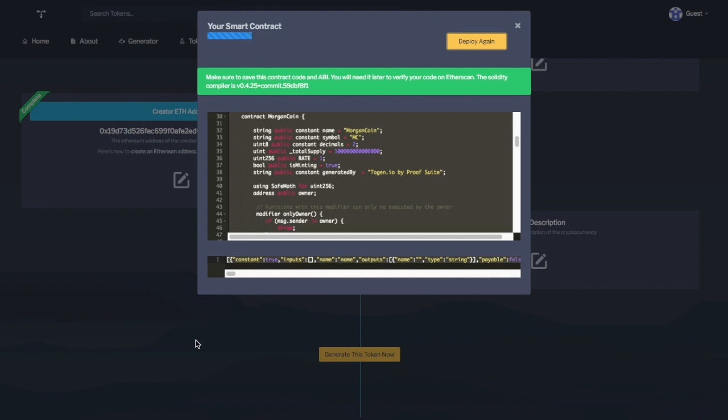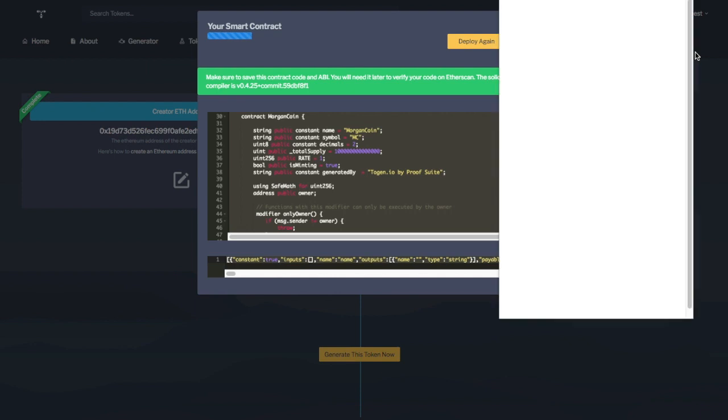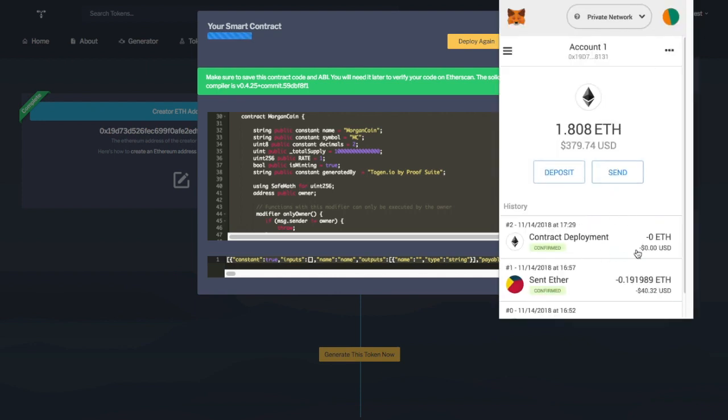So let's say 1, 2, 3. There it is. So it took about 3 seconds to deploy a smart contract. Contract was deployed.